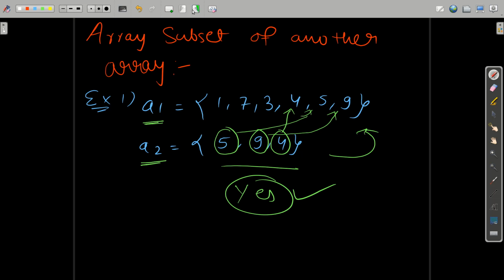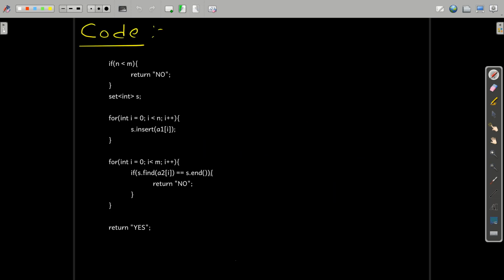Now let's move to the code. I think there's enough explanation. I think I explained a lot for this kind of question. So this is the code. Let's have a look at what we are doing here.